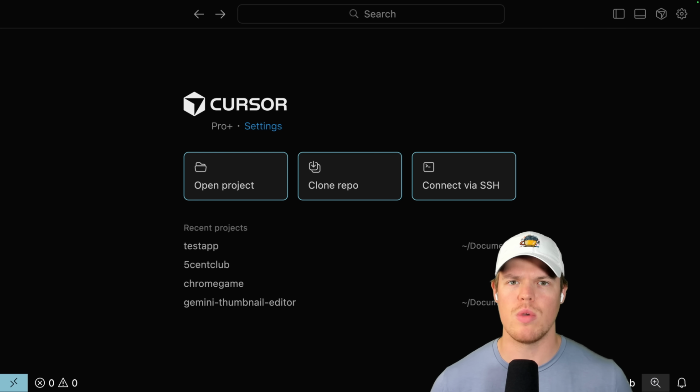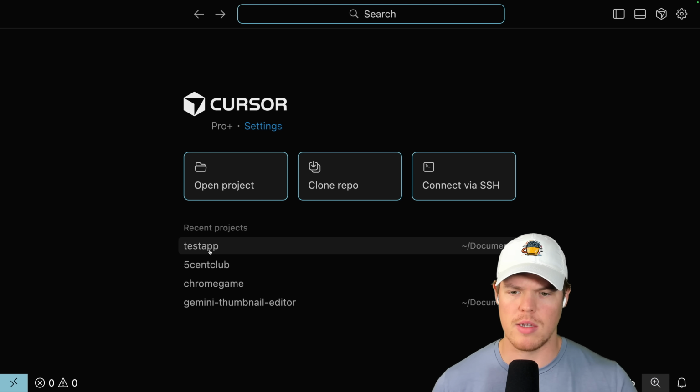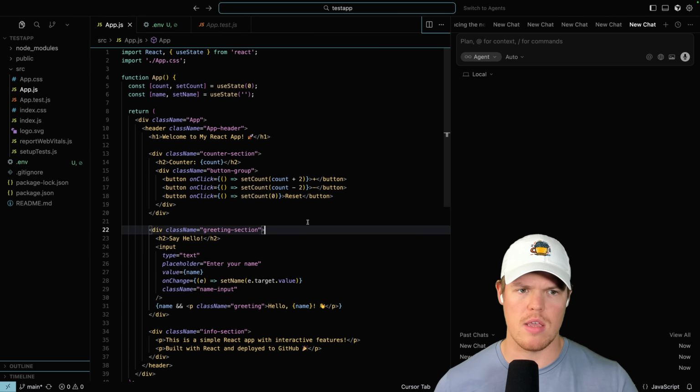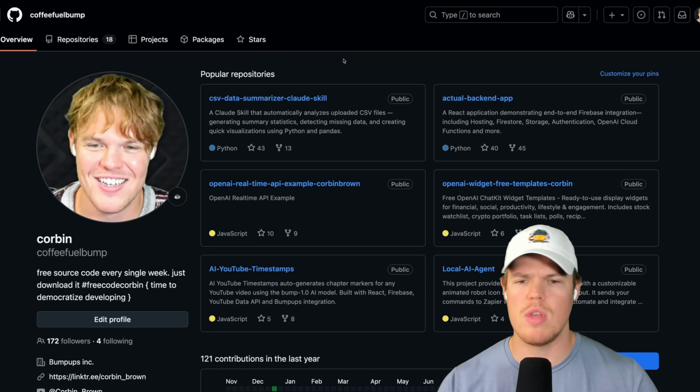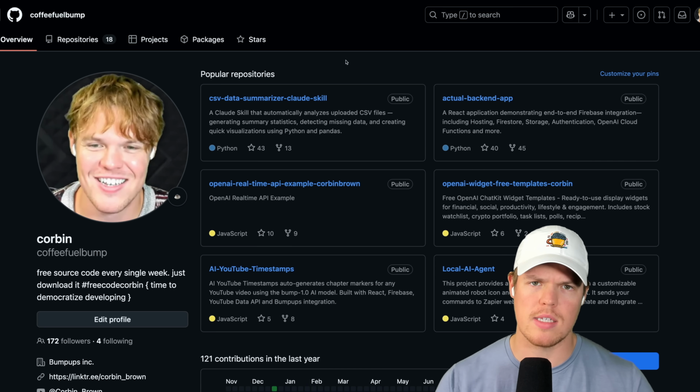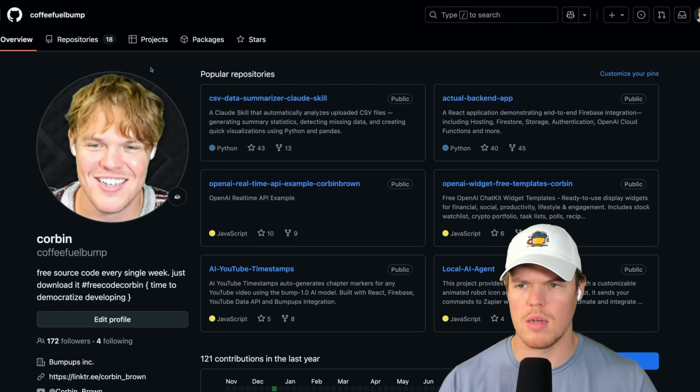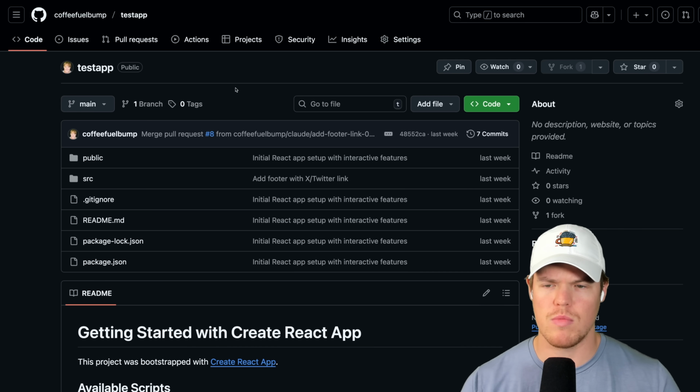Let's check out how we utilize Cursor 2.0 as we got some pretty cool updates here. Right off the bat, I'm going to enter in my test app here. This is a little React app we created. If you don't even know what a React app is or what a test app is, what are we doing here, Corbin? Come over to my GitHub, find my repository called test app. You can download it, you can fork it, you can clone it to your own Git repo.